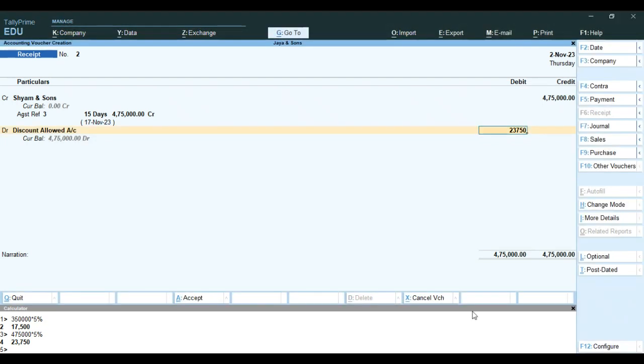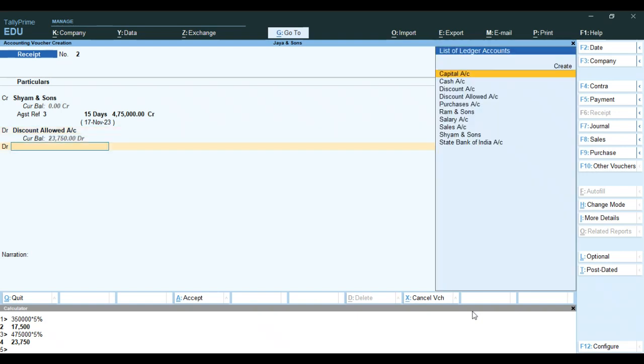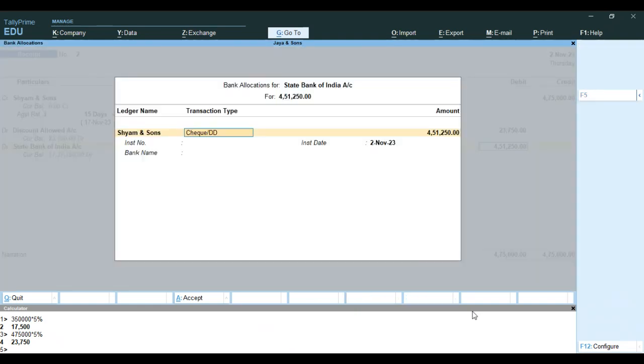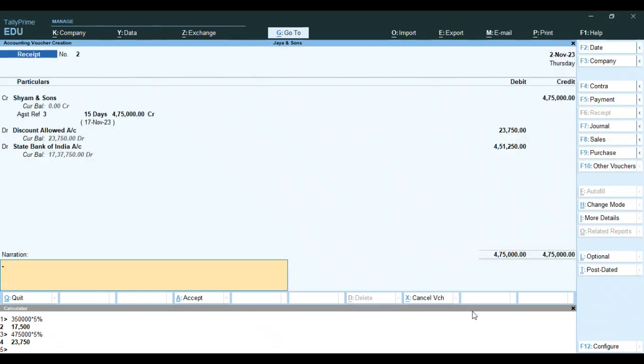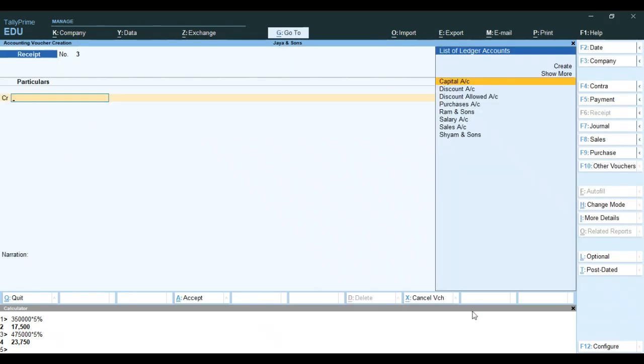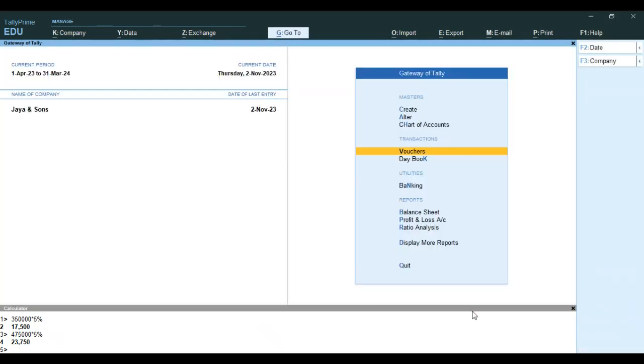Okay, we are going to start again. So we have completed all the transactions. Okay, so we can check. Suppose I'm giving 23,750 as a discount, and then SBI, State Bank of India, should be debited with the rest of the amount. And if you wish, you can enter the rest of the details.